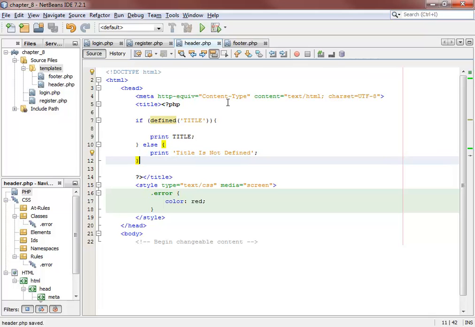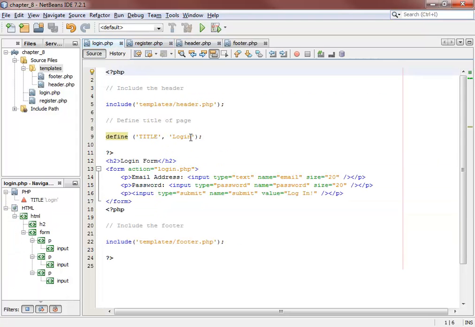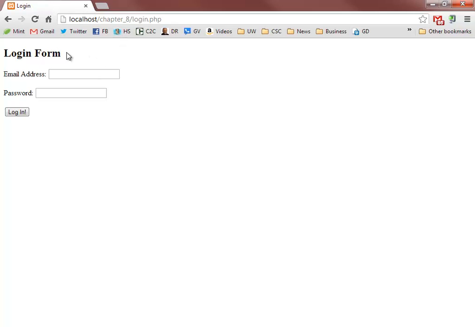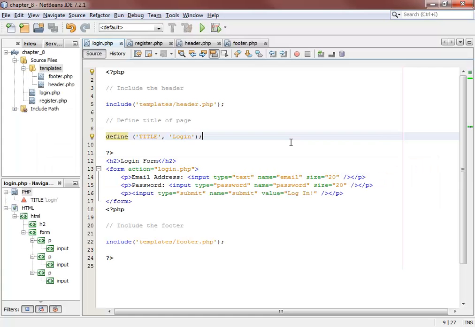So all you need to do is check to see if your title is defined. If it is, print it out. Else, print out title is not defined. Okay. Looking at my login page, my title is defined. The title is login. So if all goes well, my login page should say this. It should just say login at the top, and for some reason it didn't.